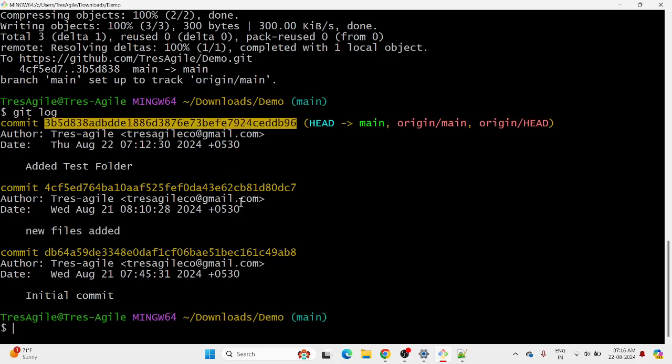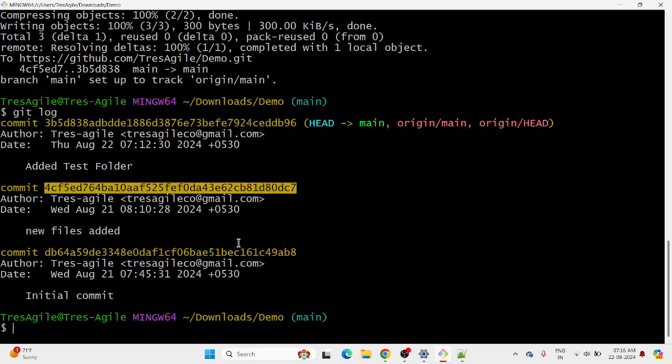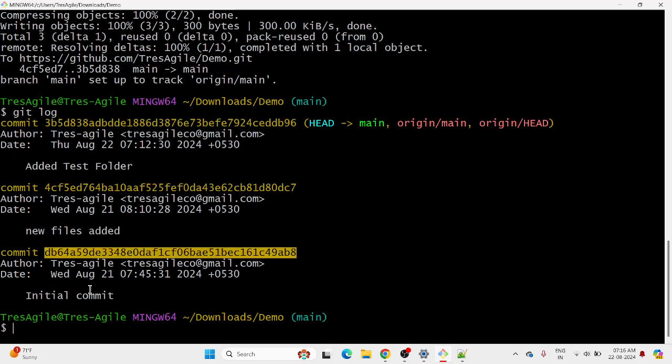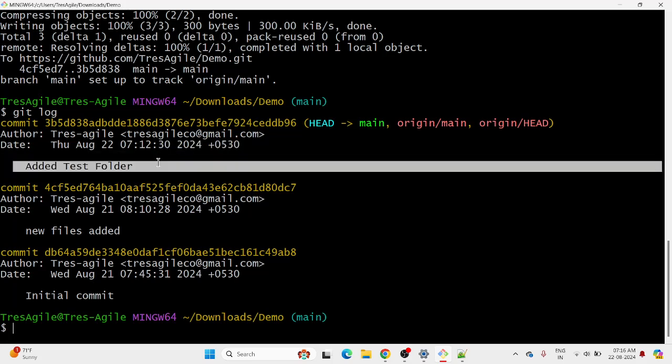We can't remember this, right? It's impossible. That's why we write a message, to understand what changes we have pushed there. That is the reason why we give a message. Got it? So commit ID is also very useful. We'll see in later classes. Don't worry.